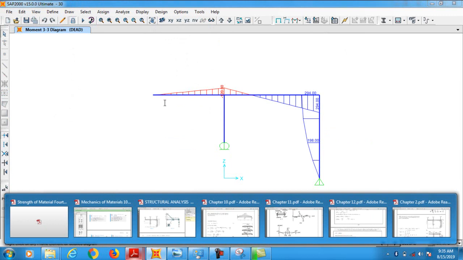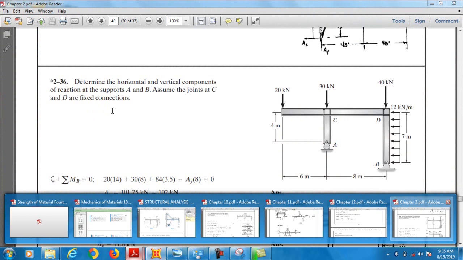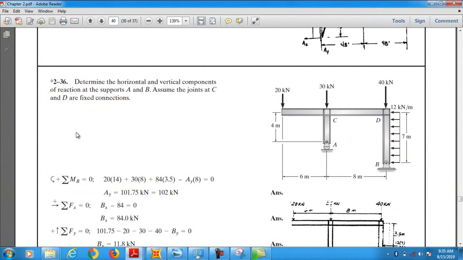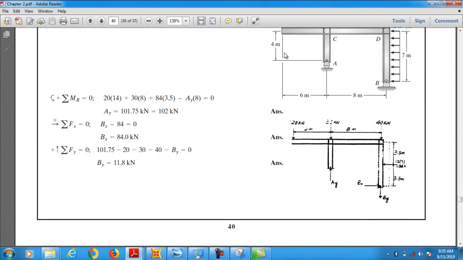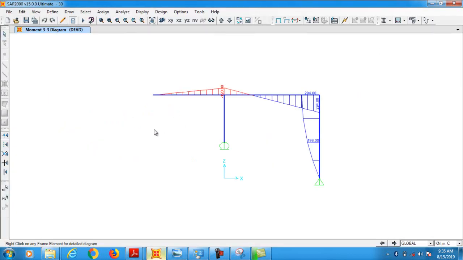Okay, let's see. We check the reactions. Okay, because we have only reactions, not shear force and bending moment diagram. So AY is basically 102 kilonewton. Okay, AY, this one, this is 102, BX 84, and this is 11.81. Let's see. Join. Okay, so we are done.